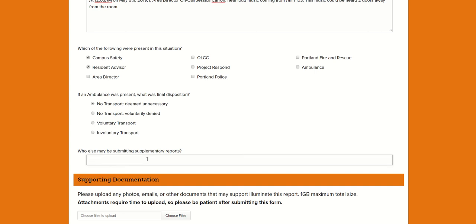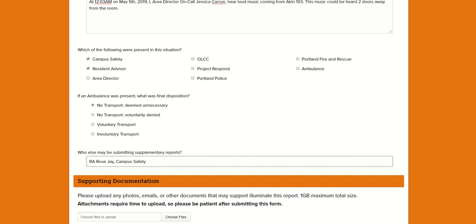And then who else might be submitting supplementary reports? In this case, if an RA was with me and I'm the AD reporting, the RA will also have to submit their own report with their version of events. So I can say RA Rose J will also be submitting a report, or campus safety, because they have their own reporting system too. And that's the same for area directors. So you can always put that information in there. That just helps Student Rights and Responsibilities consolidate all the reports together to make one case rather than accidentally opening multiple cases off different reports.